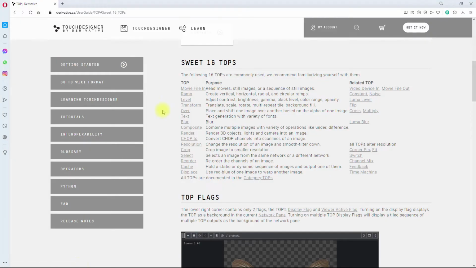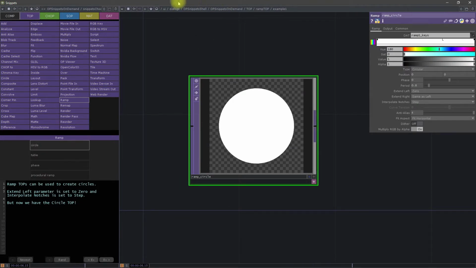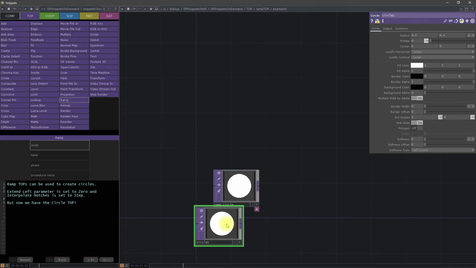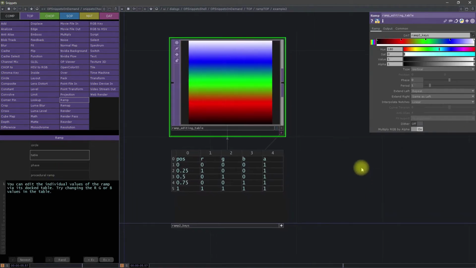The second operator is Ramp. Create vertical, horizontal, radial, and circular ramps. Here in circle, this is kind of a joke inside our software, saying that a ramp can also be used to create a circle, but we already have the Circle TOP that is going to create the same. But let's see the other examples. For example, this table. In this table, you can edit the individual values of the ramp via its DAT table.